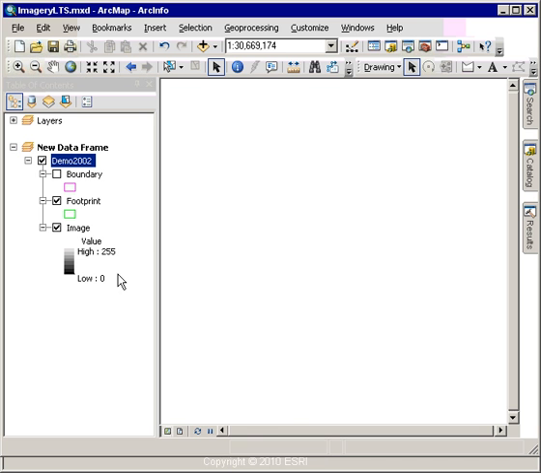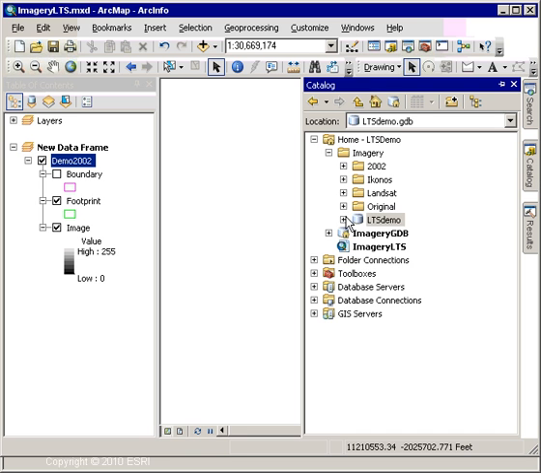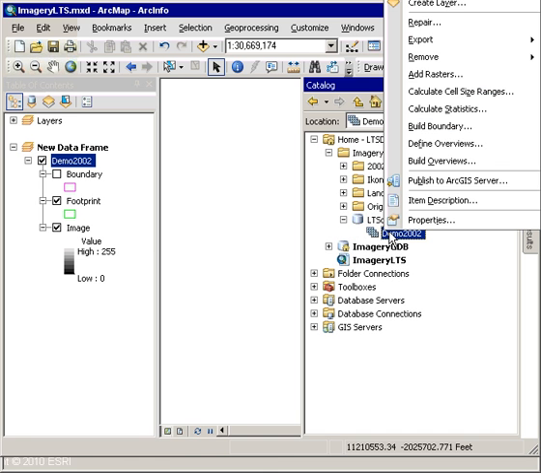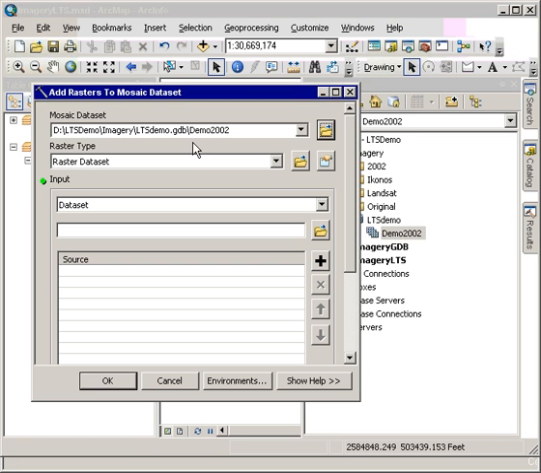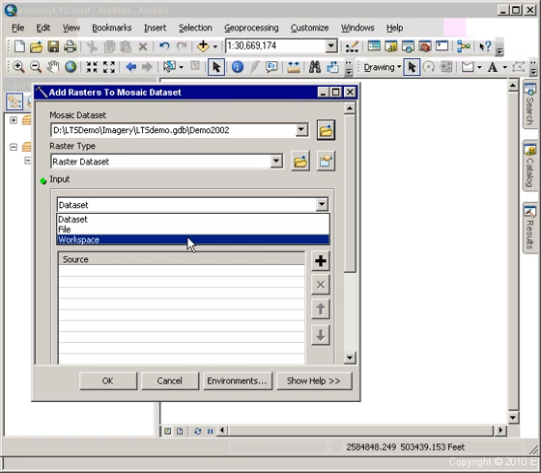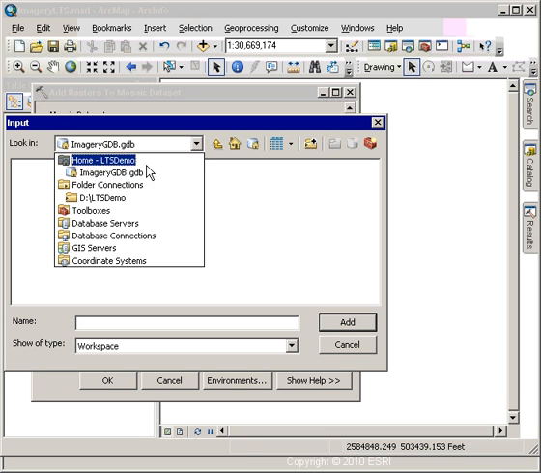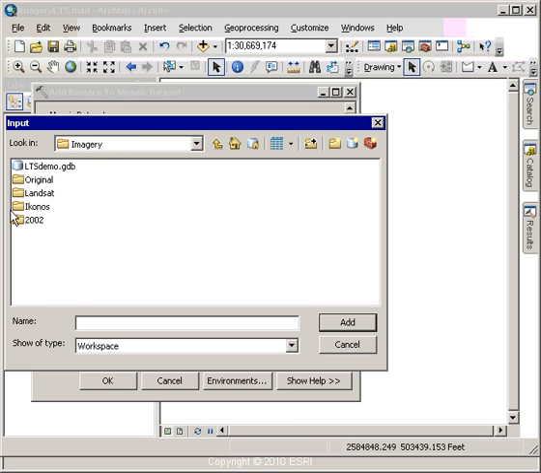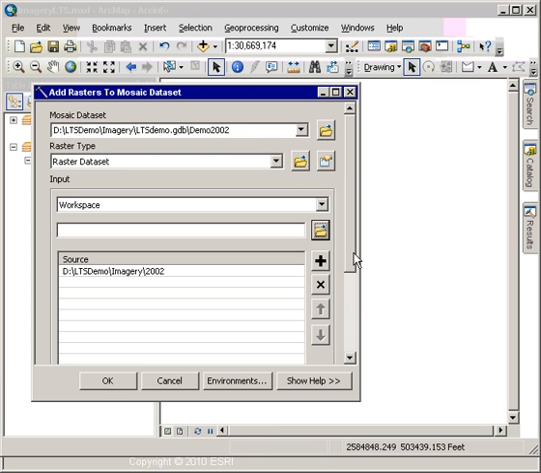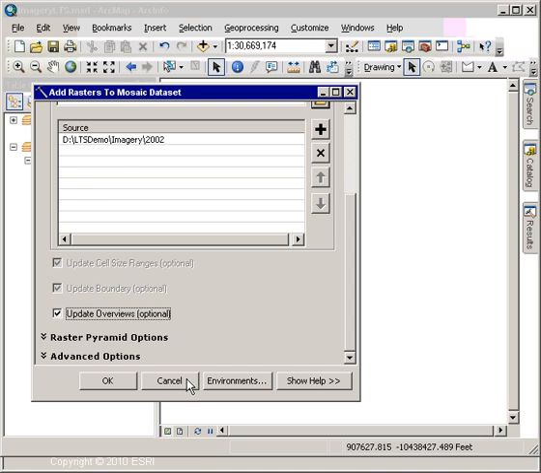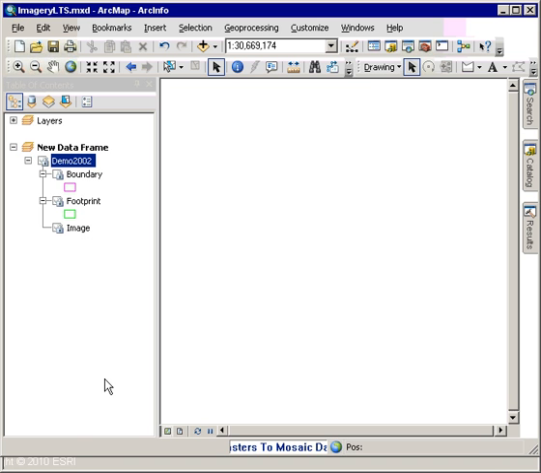We don't have any footprints because we haven't added any images. So I go back to my catalog window, and I can right-click and go to Add Rasters. And I have a number of rasters in a folder location, so I've selected Workspace, and now I'm going to navigate to that location. And the other thing I want to do is build overviews, so I'll just check that on. So you can see as it starts to work, it's locked the Mosaic dataset, so I can't make any edits to it now while it's being edited.